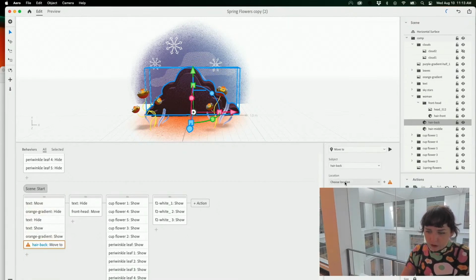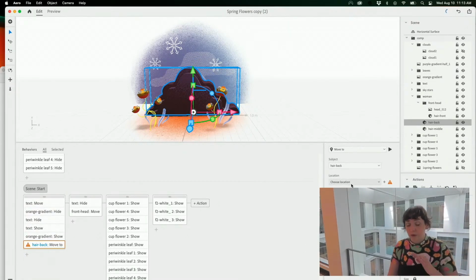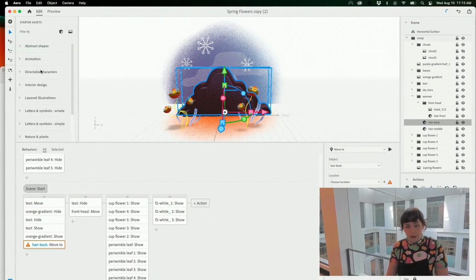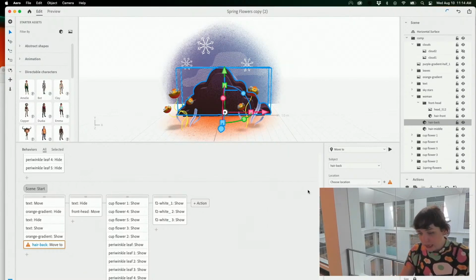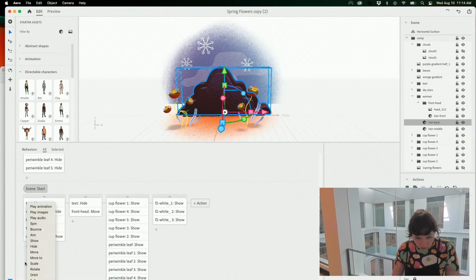Move 2, these are a little trickier. Those are only for the built-in files that we talked about earlier, the directable characters. These are the ones that will work with that. So basically you drag one of these into your scene, and then you designate a location for it to move to. I've had varying success with this, so just heads up.